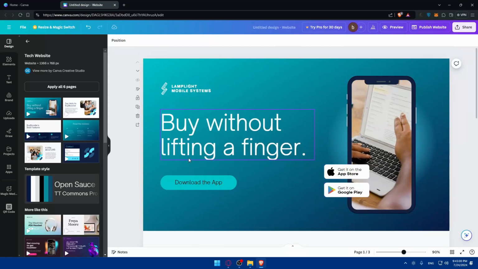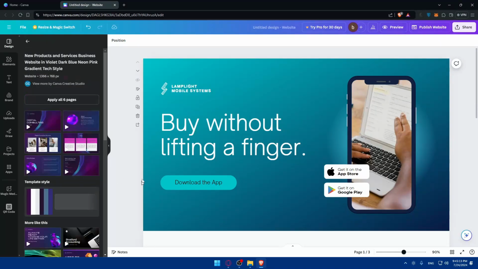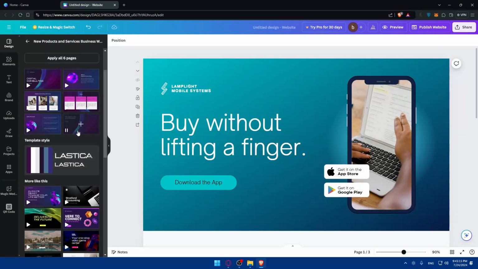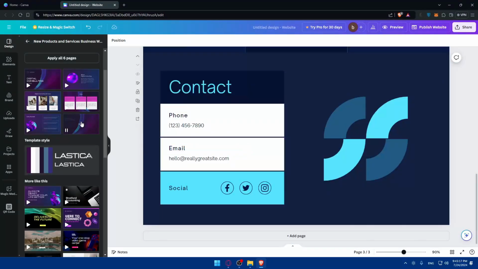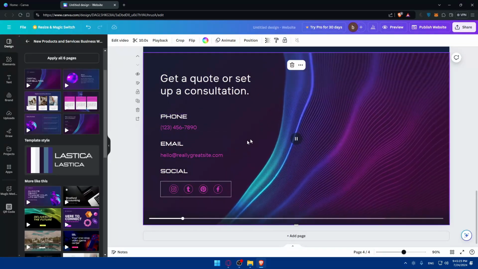Now, you can start customizing your website. Once you choose the template, of course, you are not forced to use just that template. You can simply go from here and choose maybe this template, and I like this page specifically from that template. I can simply click on this plus button, and make sure to choose add a new page, not replace. And this will be added as a new page in here.